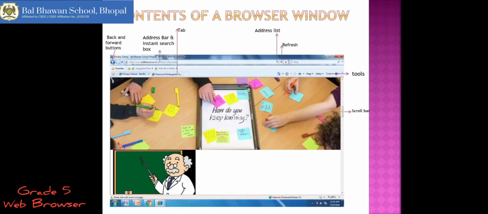Now let's have a look at the contents of a web browser window. Address bar. This also gives you access to search information by using the search option. You can type the address of a web page and visit it. Next is the address list. By clicking the small arrow given there, you can see a list of addresses you have typed into the address bar and you can visit them again.